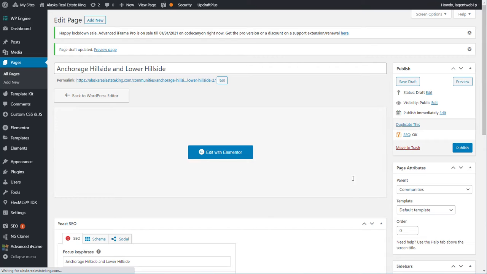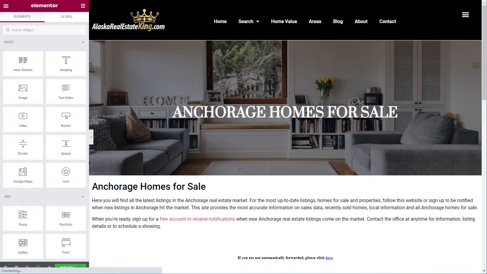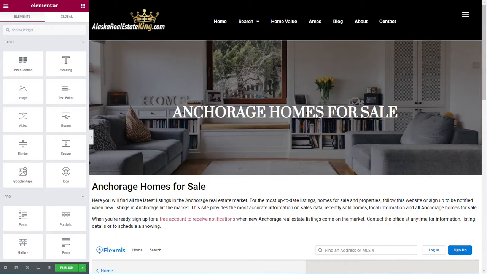So now that's saved. The next thing that we're going to do is hit edit in Elementor. And then Elementor is going to load. Now, in your FlexMLS, you are going to create and save a link inside of FlexMLS, and then that link, the iframe link, will be given an option to you.